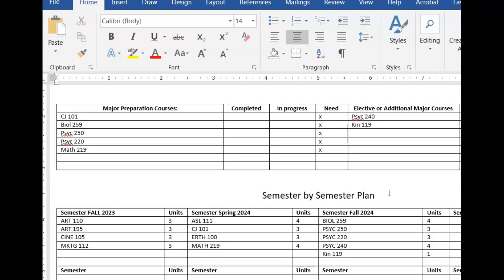I look forward to looking through your ed plan, and of course, if you have any questions at all, please, you can schedule an appointment with me. I can review the ed plan and go over it with you individually, or you can email me and I'll be happy to answer any questions that you have.